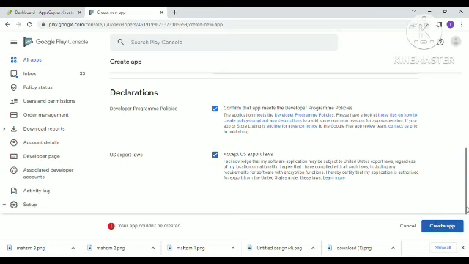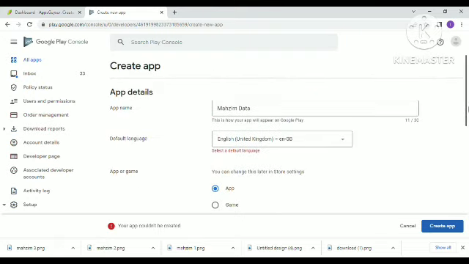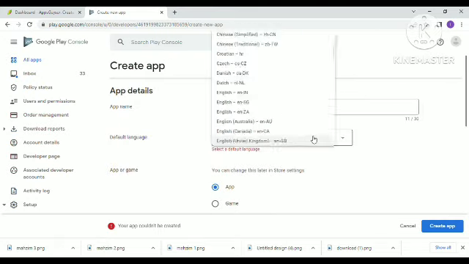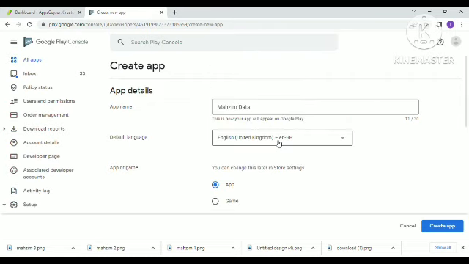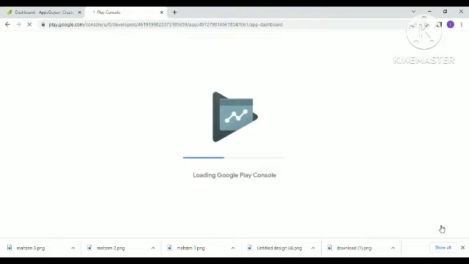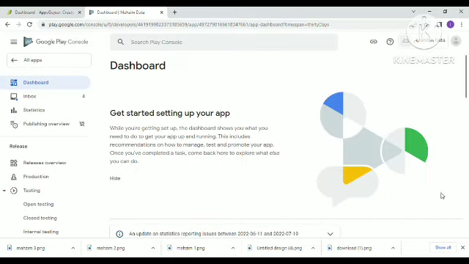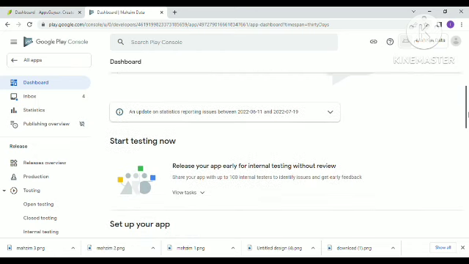App could not be created. What's the reason? Okay, we haven't selected the language. Since we have selected it now, click on create app. So now we have successfully created a new app, and the next thing is to complete the next step.